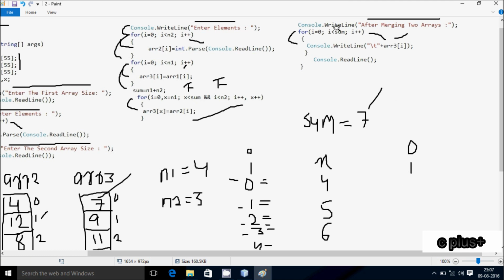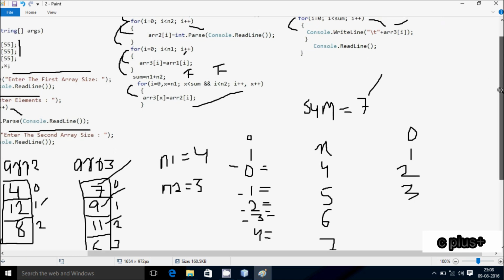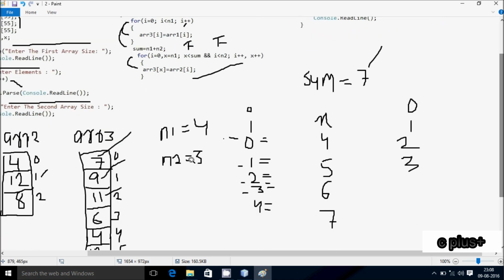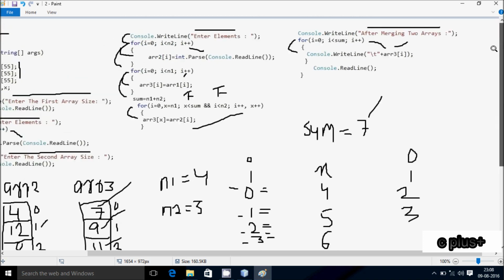Hereafter that loop increases the value of I. So I is 1 now. Check the condition 1 less than 7, condition is true. So that coincides. So it prints arr3 of 1 element, 9 prints. I increase, so I is 2 now. Check the condition 2 less than 7, condition is true. That coincides. So it prints arr3 of 2, 11 prints. Hereafter I increase, so I is 3 now. Check the condition 3 less than 7, condition is true. So that coincides. So here it prints arr3 of 3 element, 6 prints.